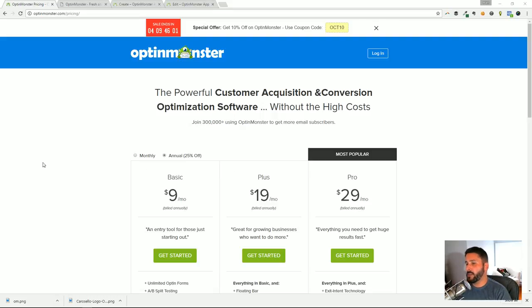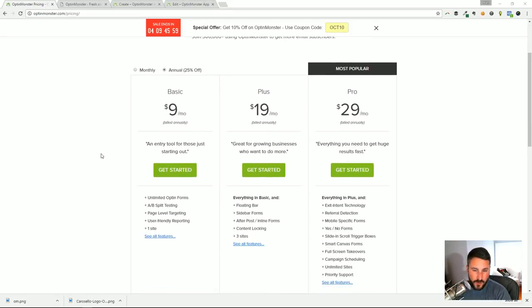And as you can see on the page right here, the pricing page, if we go to monthly, because you can get a discount if you pay up annually, you get 25% off. It's a monthly service. So for $19 a month, you can set it up on one site. You can go to unlimited amounts of opt-in forms that you want to use, and you can A/B split test those, right?